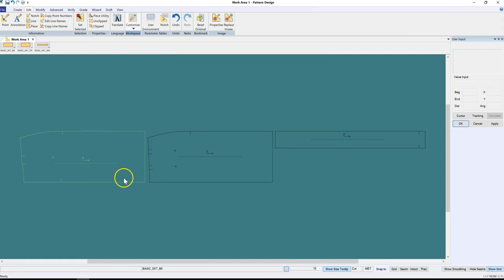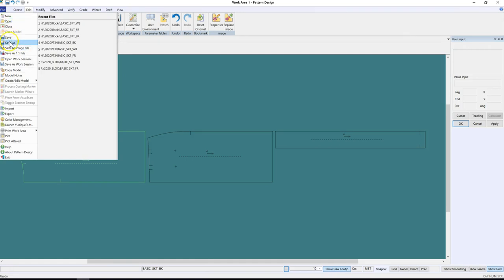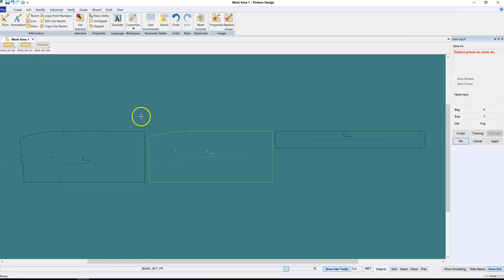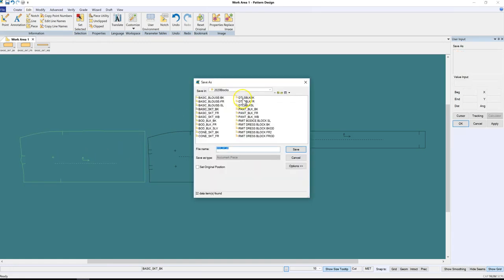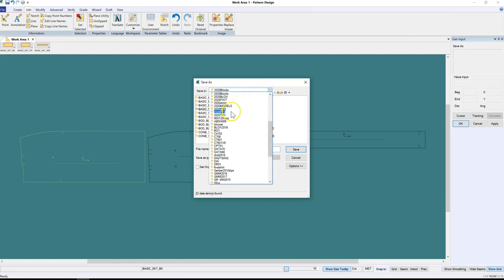But remember, I've opened these from my blocks folder. So I need to save them now into that PatternTech3 folder. So saving as, select piece to save as. You can see it's opening up the space that I actually was working in. Now I want to save it to PT3.